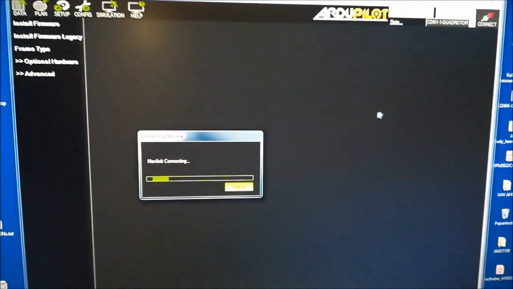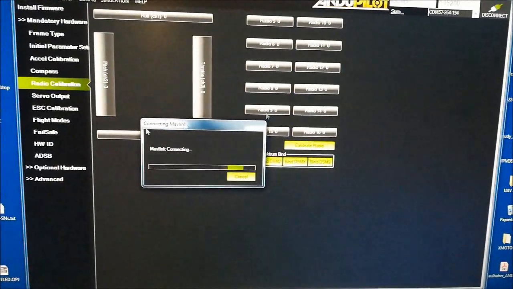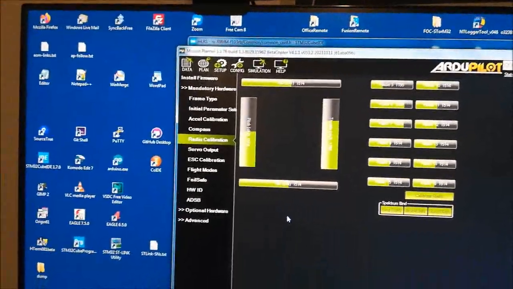So we can briefly start here Mission Planner. So we are here, right? So we can see here when I'm moving the sticks and so on, all this works.